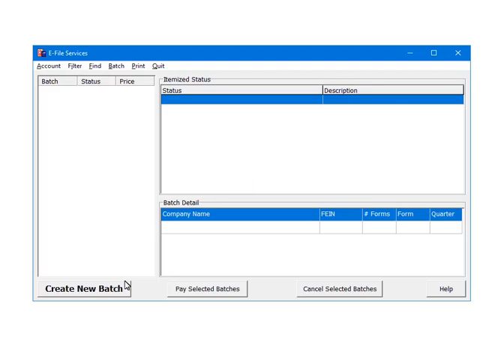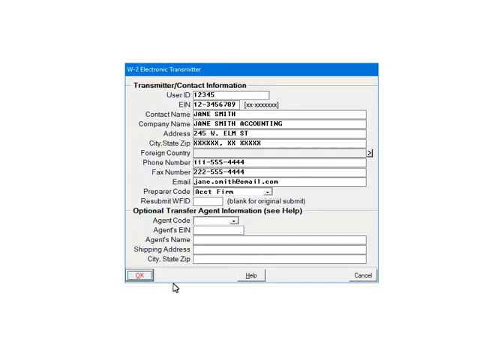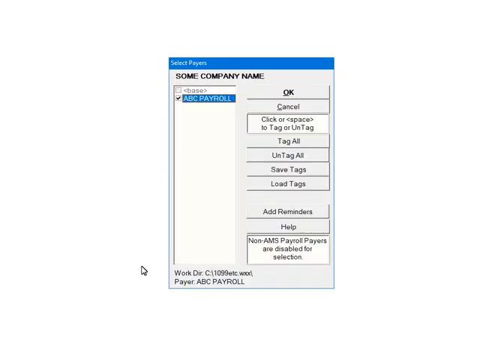Select Create New Batch. Here are the e-filing options. Select W-2 as the form. Next, select the services for this batch. Select e-file to state, and then the District of Columbia. Click OK. This is the transmitter screen. Filling it out is optional. Click OK.